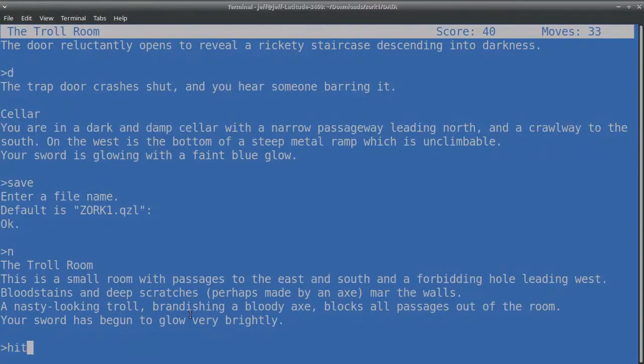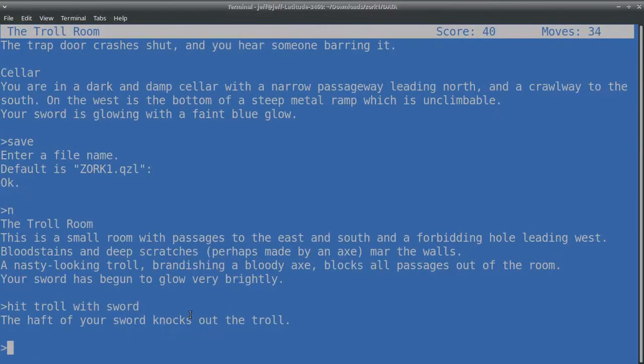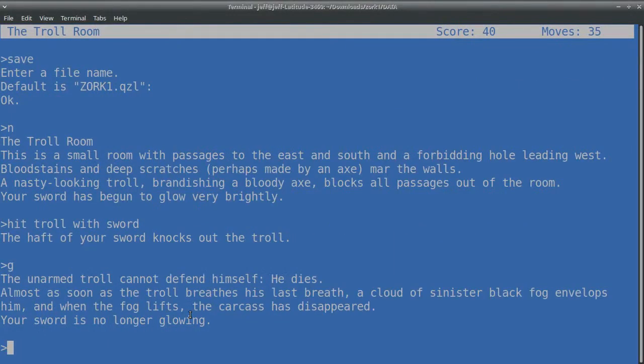Just type in, hit troll with sword. And we'll have a melee round. Oh, the haft of your sword knocks out the troll. Let's do it. I'm going to type G. G is short for again. And so it's the same as retyping hit troll with sword. And he's knocked out, which usually doesn't happen.